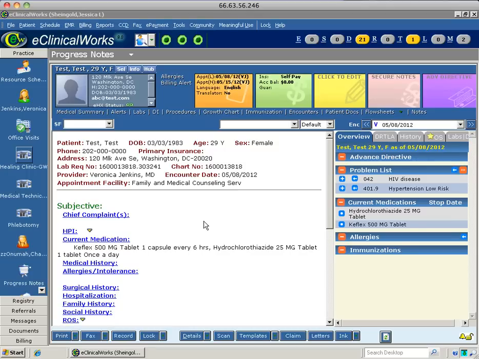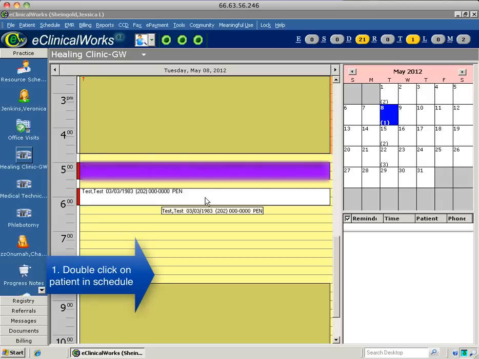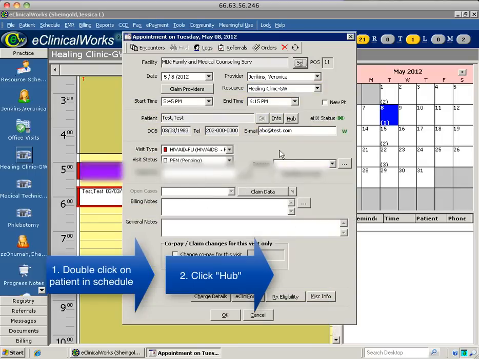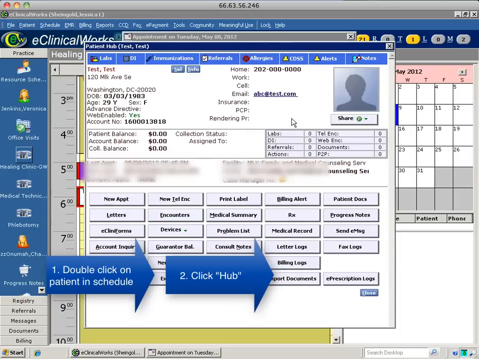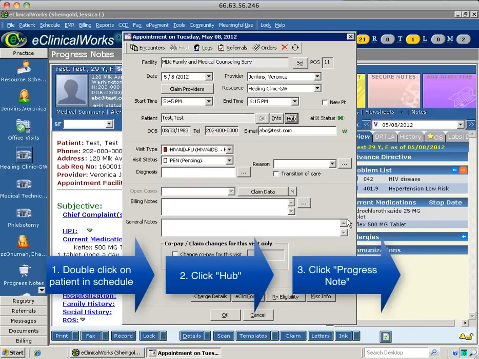Now let's delve into writing the SOAP note. But before we do that, I want to quickly review how we got to this SOAP note page. So I'm going to take us back to the main Healing Clinic schedule. Here we have our 2 patients that are scheduled for today. I double-clicked on Patient Test. It brought me to this box. I clicked on Hub, and on the main patient hub I clicked Progress Note. And it brought me to today's progress note.